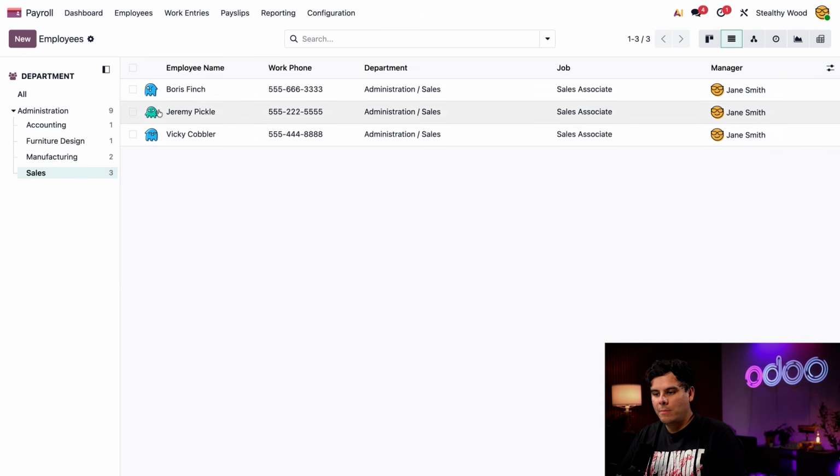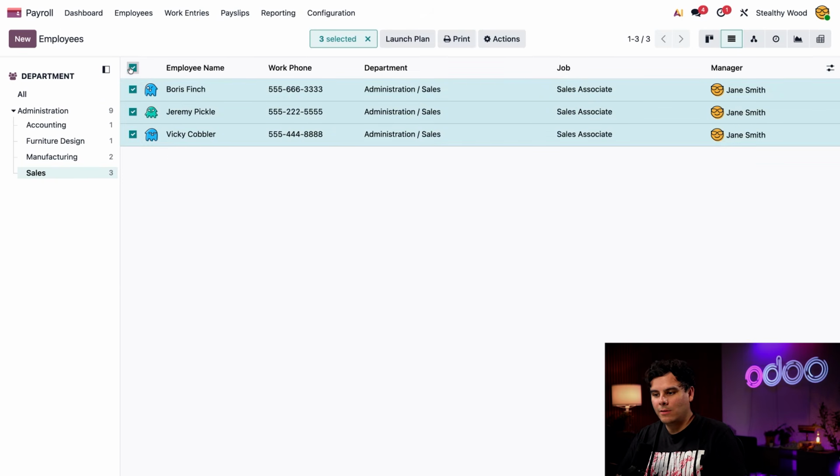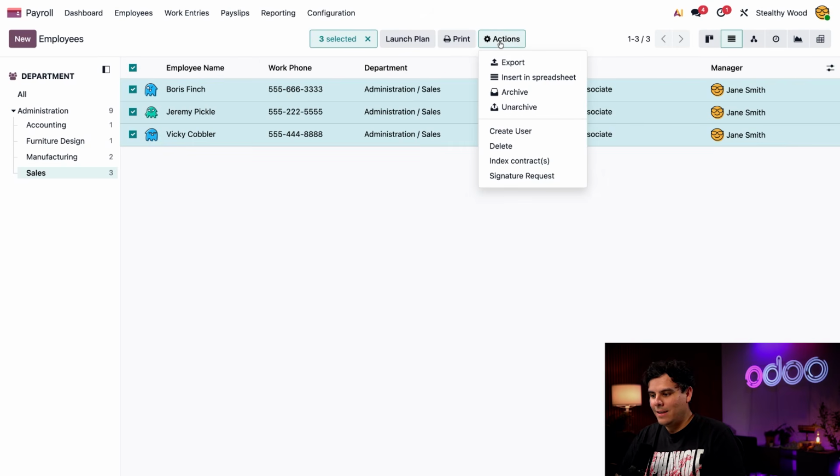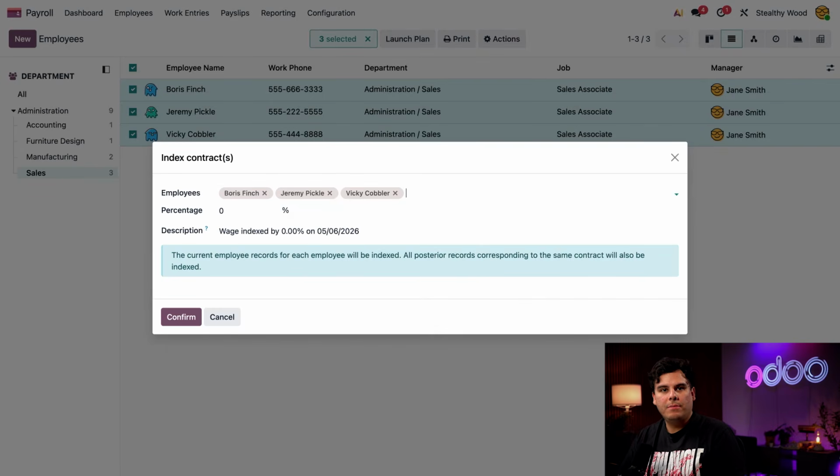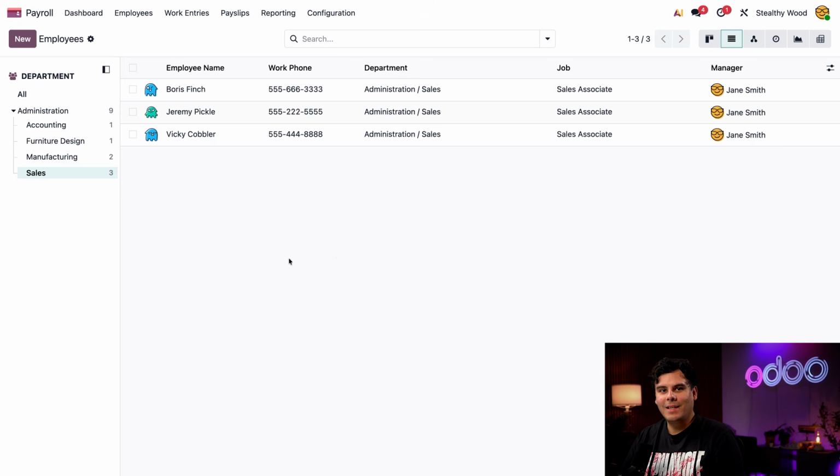So I'm going to select them all by selecting this checkbox over here at the top next to the word employee name. And then I'm going to click on actions and index contracts right there. So what does this do? Now we've got this nice little pop-up. The employees are all listed inside of our employee field right there. And in the percentage field right here, I'm going to enter 5%. And then I'm going to select confirm. And boom. The salaries will all be updated.